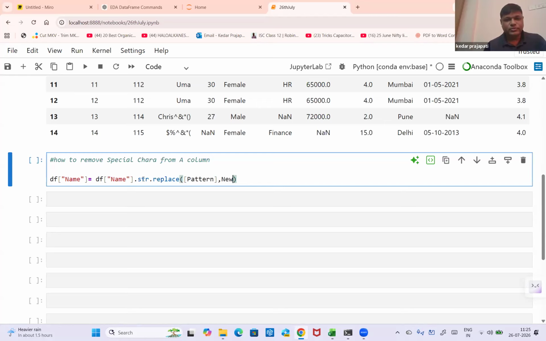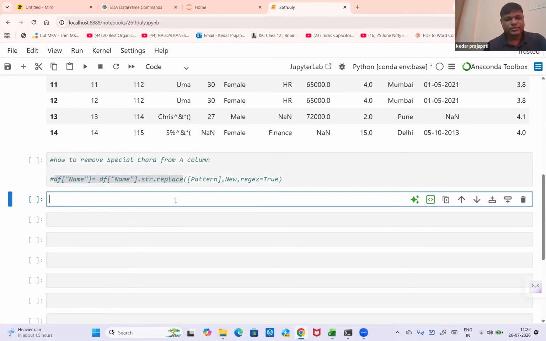New, what you want with, right? And here you will give regular expression, regular will be capital. Okay? So this is my syntax. I'm just commenting it. Okay. Now I'll do the actual coding.